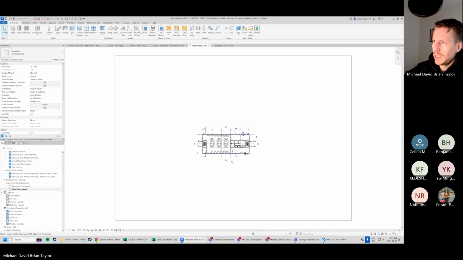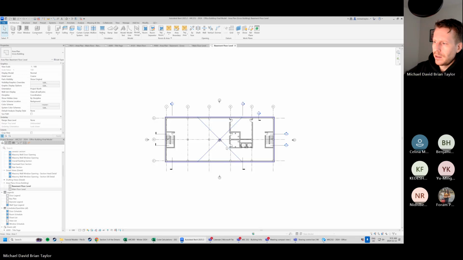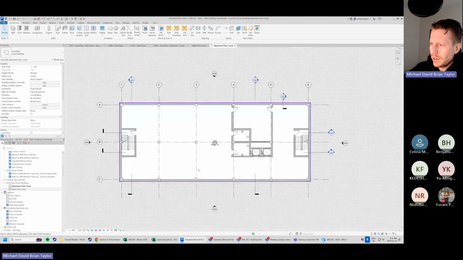So here we go. Let's start with the basement here. Already done. We got the area plan all set. So it's been set up for us.